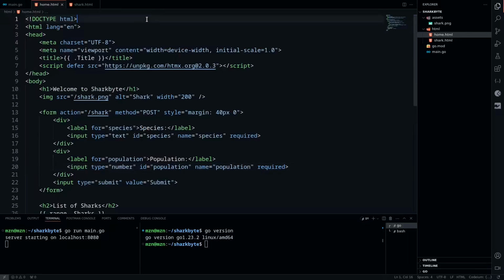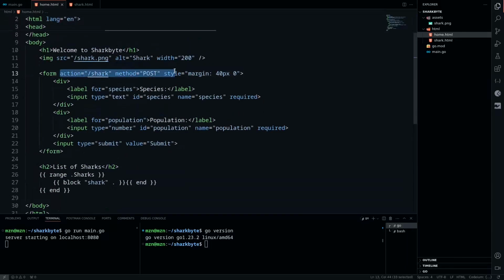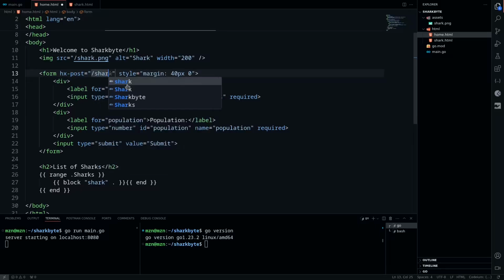The first thing to change is the form attributes. The action and method are no longer necessary as HTMX has its own attributes that we can replace this with. So we'll change this to be an hx-post to the shark endpoint, which is the same as having our action with the method, except now it's performing an AJAX request.